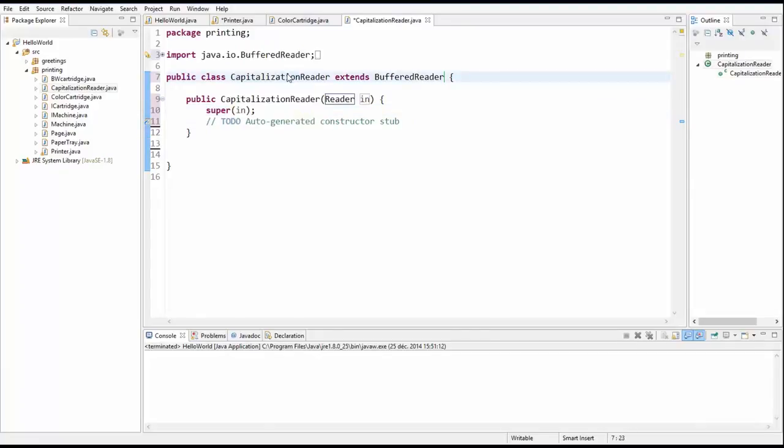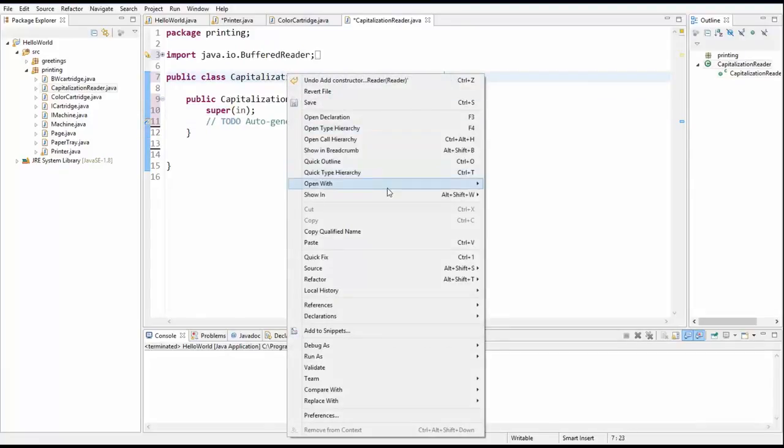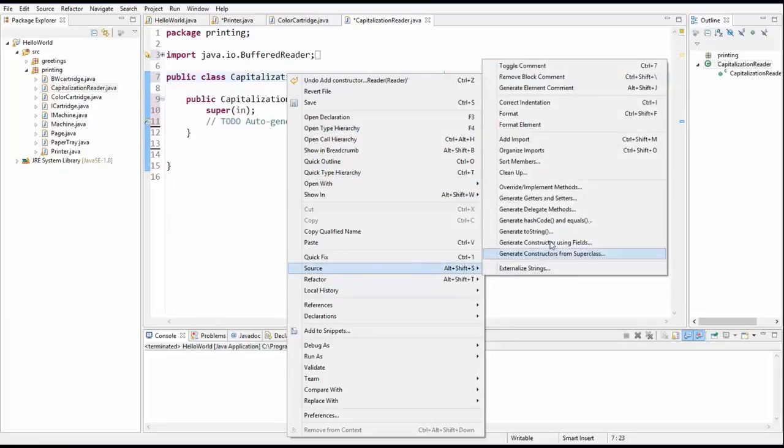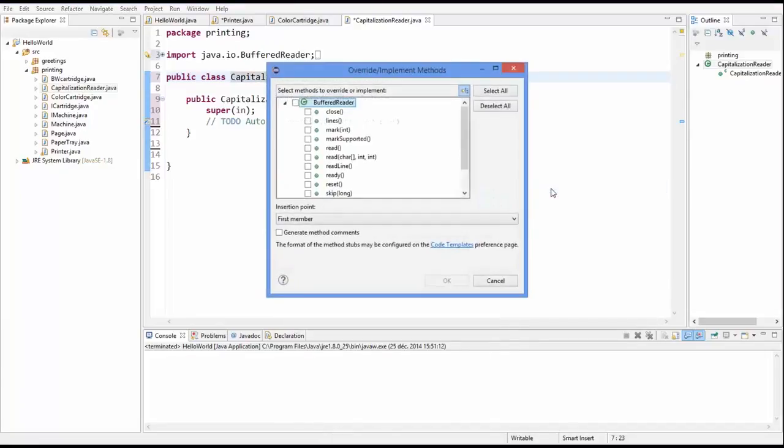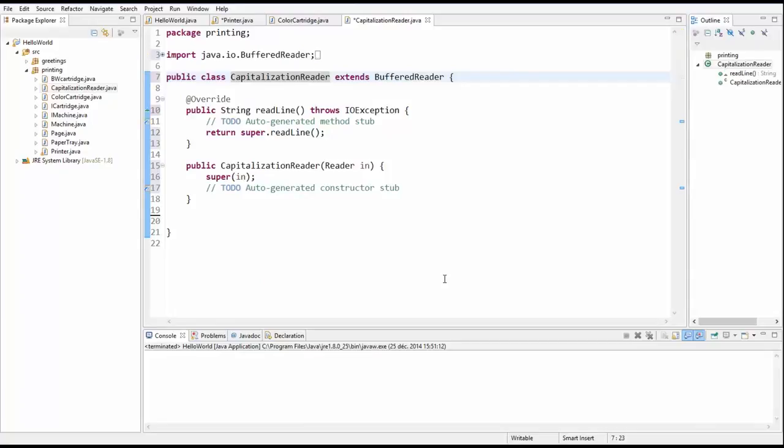We are going to right click on capitalization reader. We are going to click source and we are going to choose override implement methods. And this is just a shortcut in Eclipse to be able to override methods very easily and see what you could override. So we are going to override some methods on buffered reader. We could have overridden some on reader, you can see here, but we wanted to override this read line because this is the one that we really care about here.